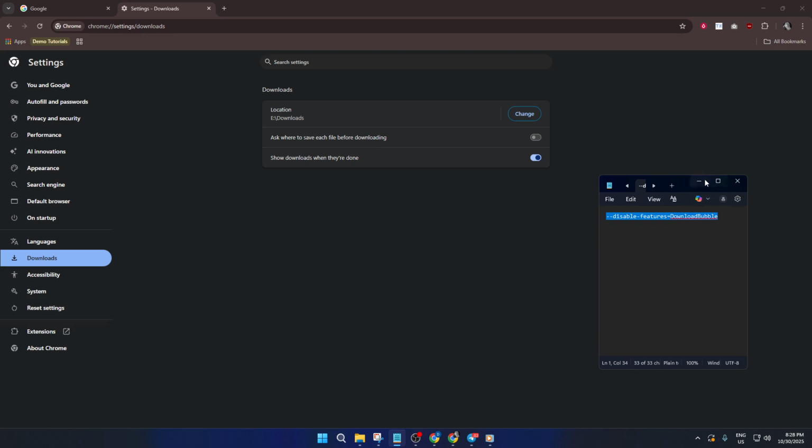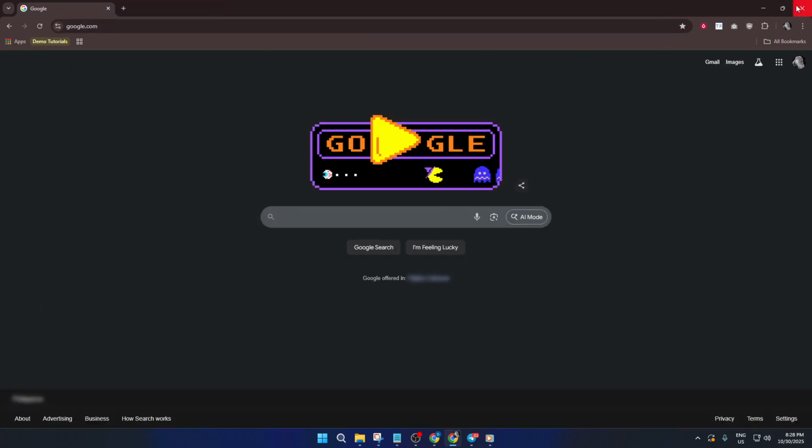Now, the last step is simple but important. Close Chrome completely, and then reopen it from your modified shortcut. If you use a shortcut pinned to your taskbar, you'll need to unpin it first, then repin the newly edited shortcut to make sure the change sticks. Once Chrome relaunches, you should notice the download bubble is gone, and you'll get the classic download bar along the bottom instead. And that's it.